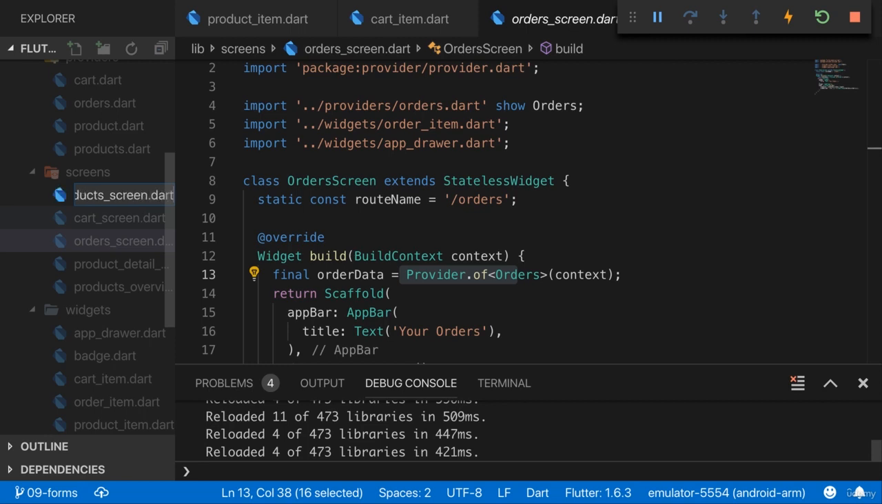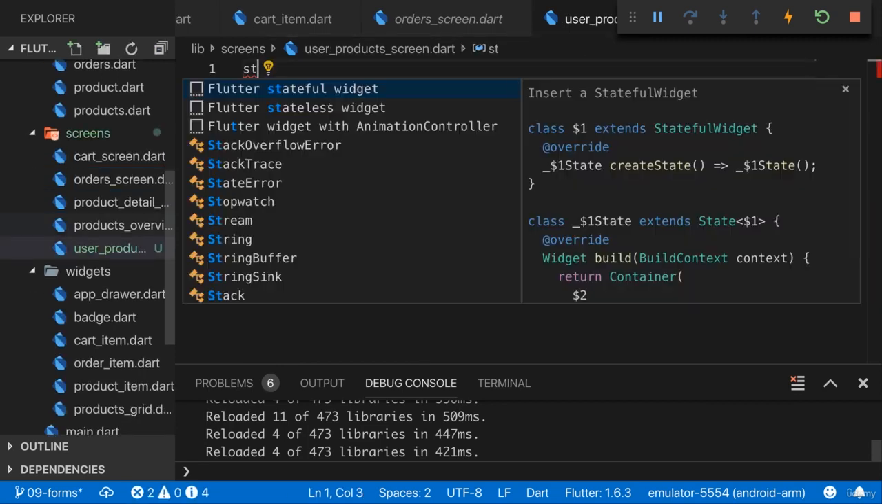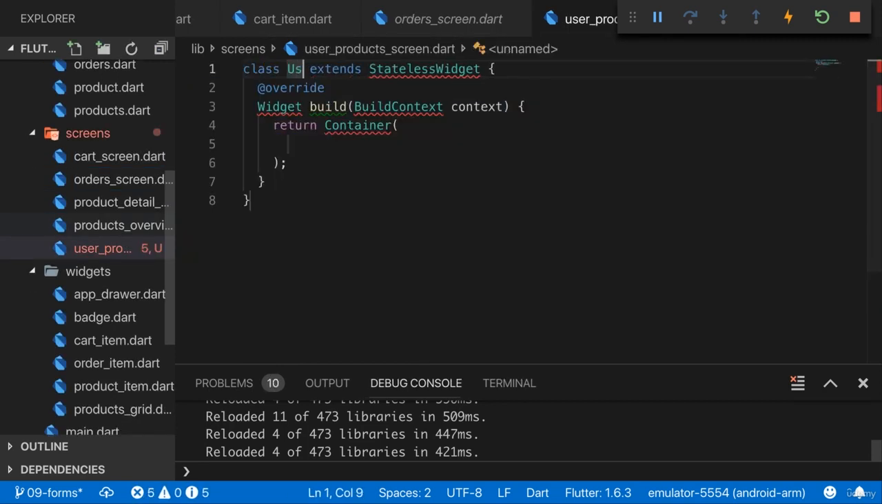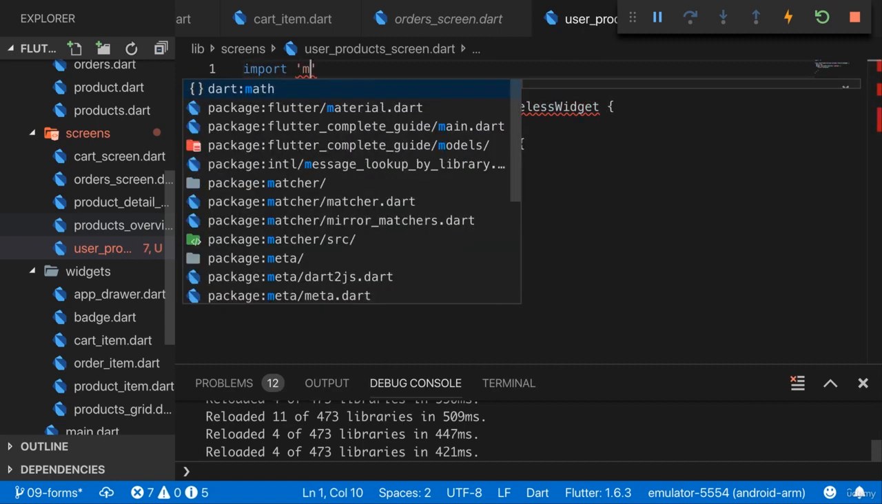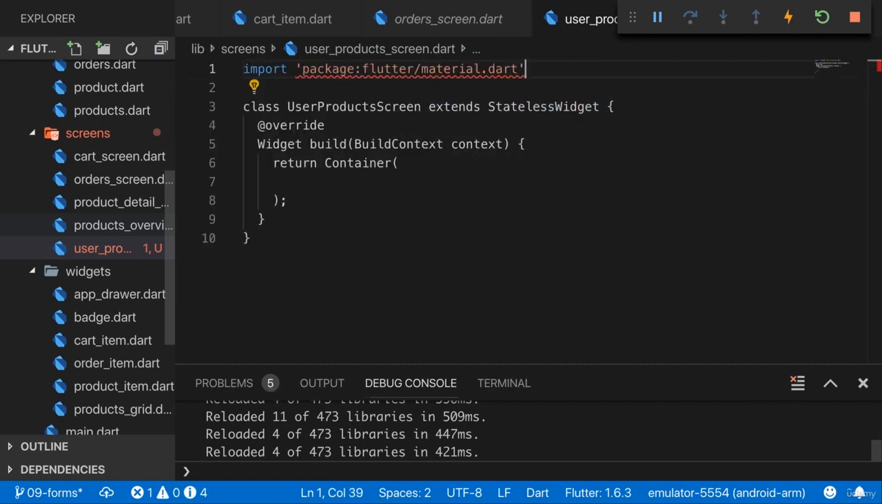Hence the file could be named user_products_screen.dart, and it'll be a stateless widget with our UserProductsScreen widget in there, or as a name. And of course, we import material.dart from the Flutter package.